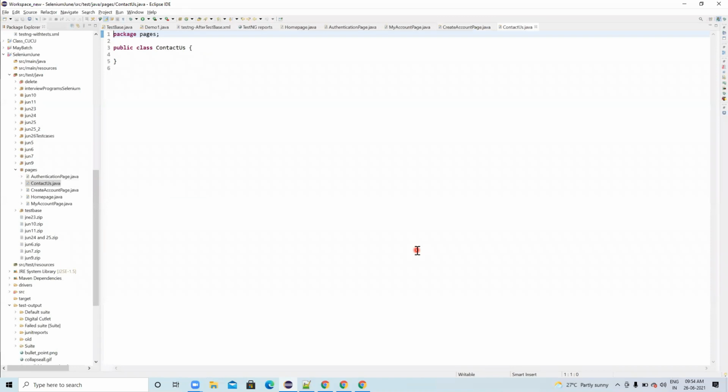So see here, I have created separate Java files for each and every page. See this home page, authentication page, my account page, create account page, and contact us page. Each and every one is a different Java file I have created. What I am doing under this is important: I will do only writing the XPaths over here. And this is the concept of encapsulation.